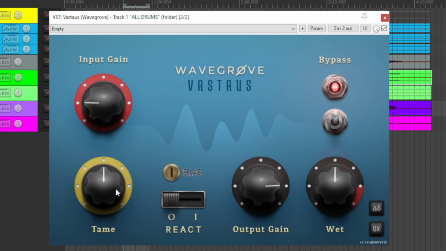Then you have the tame control to reduce the harshness and sibilances. The more you increase this tame knob, the more you are taming, or reducing, harshness in the signal. Here it's at 0. By default it's here in the middle. This tame control will go hand in hand with this react control.